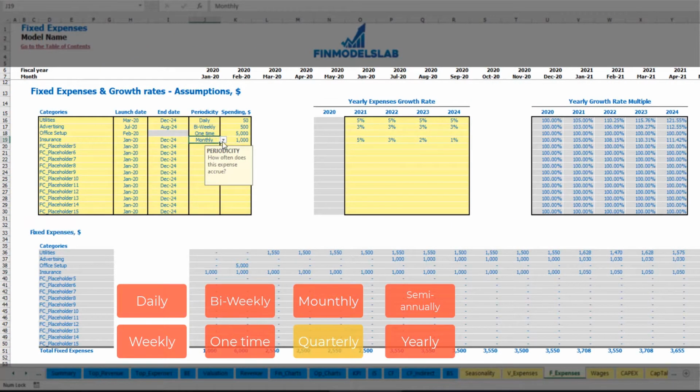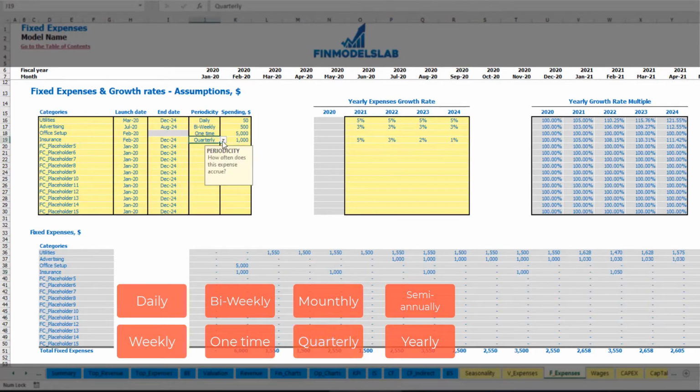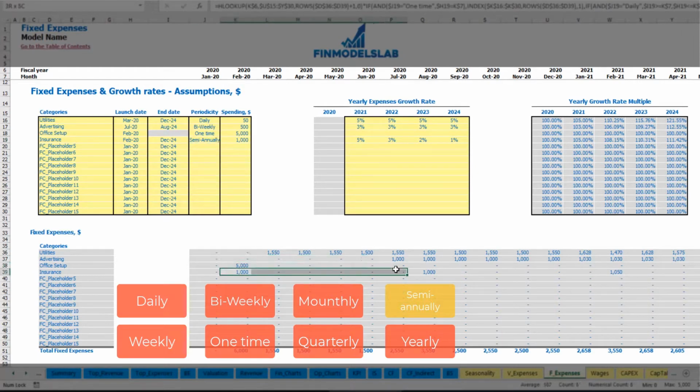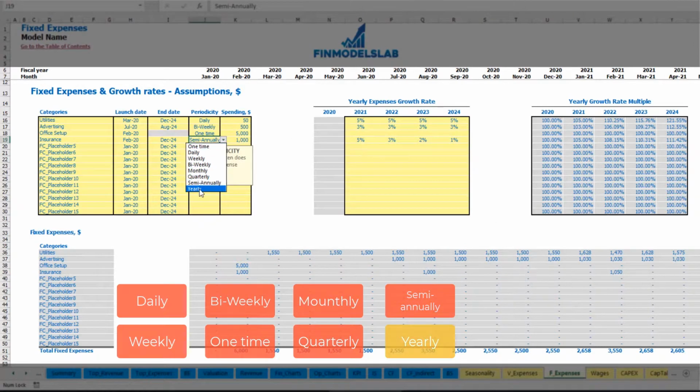Another option, quarterly, you may see that insurance will be paid $1,000 each quarter. You can start it, for example, from February, and this will be shifted 1 month forward. Another option, semi-annually. In this case, you will have insurance payments once per half a year, again with a percentage of gross. And the last option is annual payments or yearly payments.